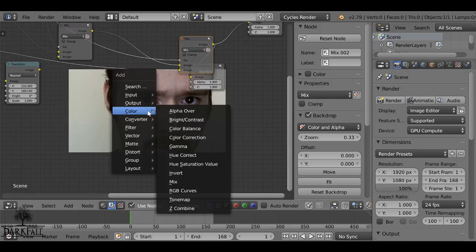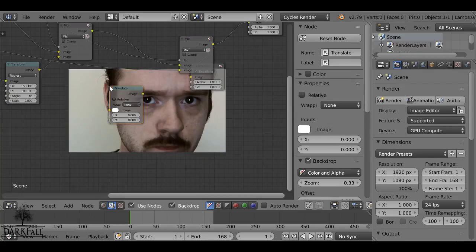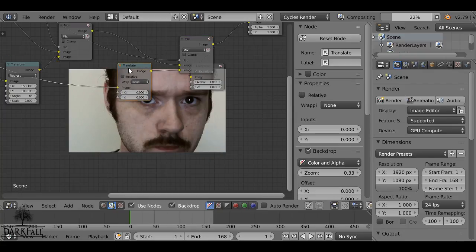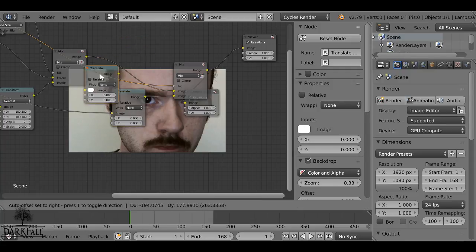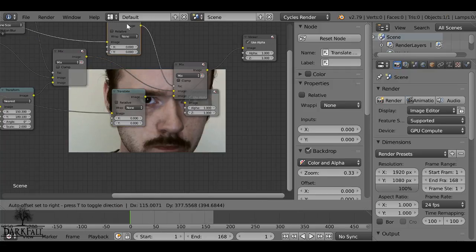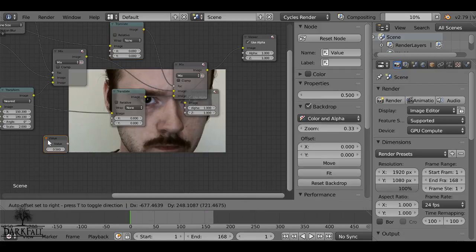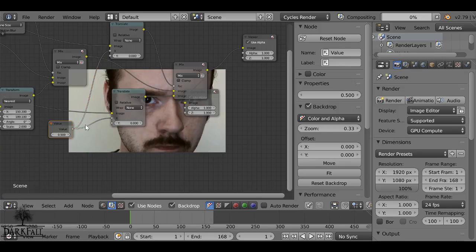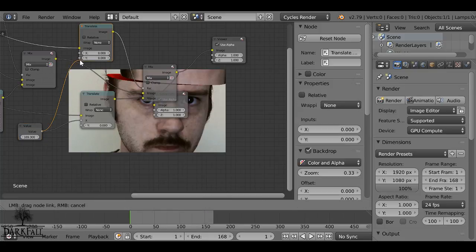So we're going to Shift A, distort, translate. I'm going to drop this on the bottom string here, and then duplicate it, Shift D, and put this onto the mask factor string here. So Shift A, go to input, add in a value, just so we can connect these up. If we move this, we can sort of slice the head off and animate this value, or we could actually do it for the up.